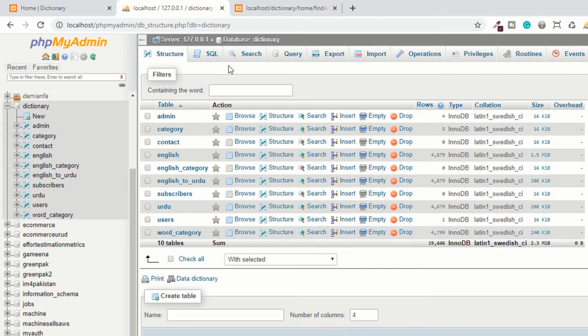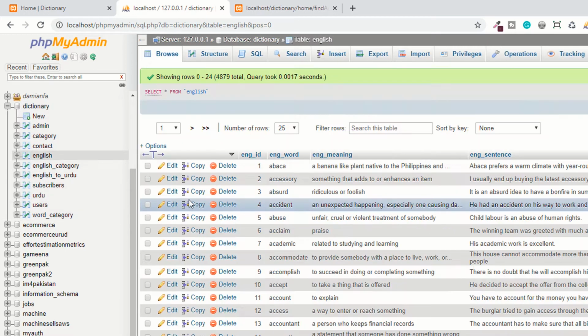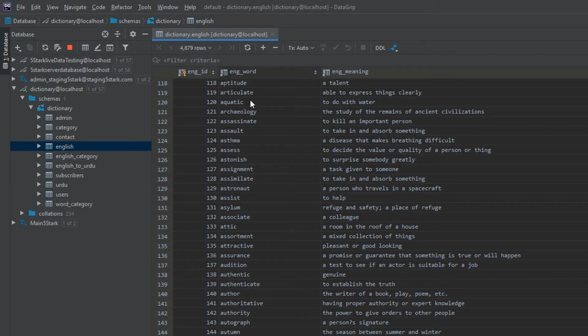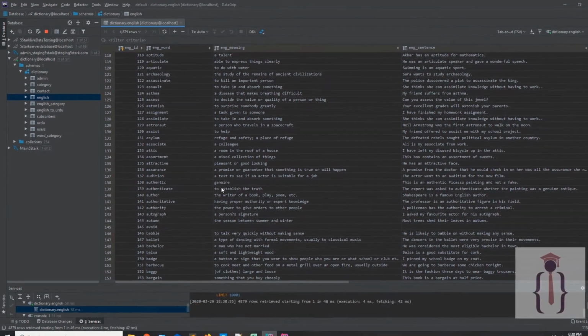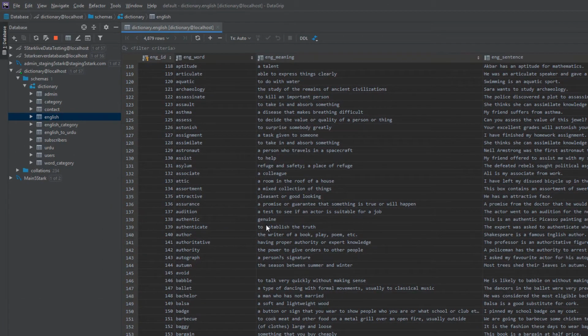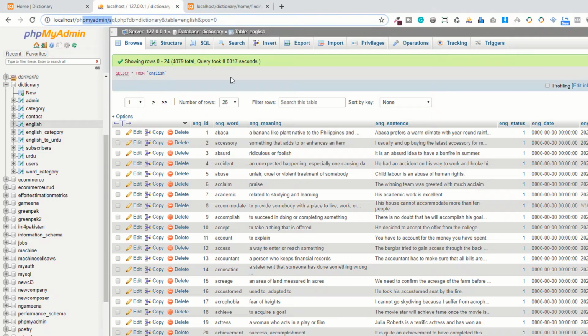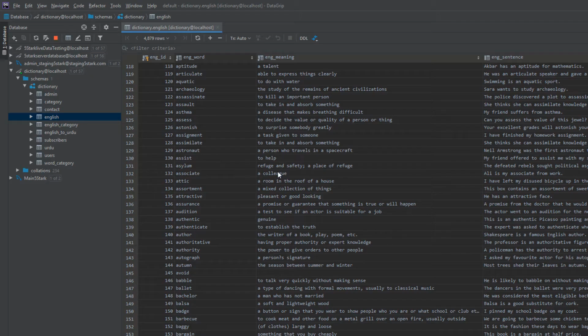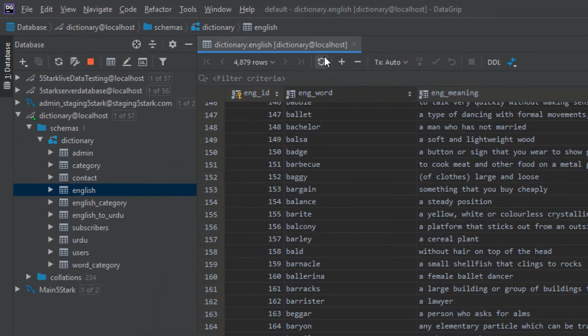As you can see, I have the database named dictionary and I also have the English table. So I have different kinds of values here. I'm using phpMyAdmin, but I always use DataGrip because it's easy for me to manage my database with this tool. It's a JetBrains tool. If you're not familiar with DataGrip, don't worry, just use your phpMyAdmin. Okay, now refresh this table.